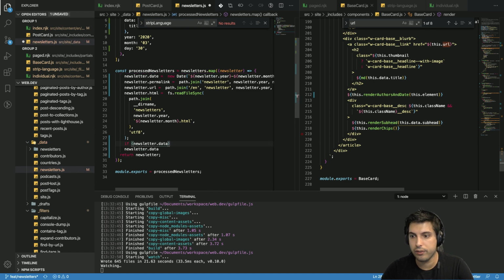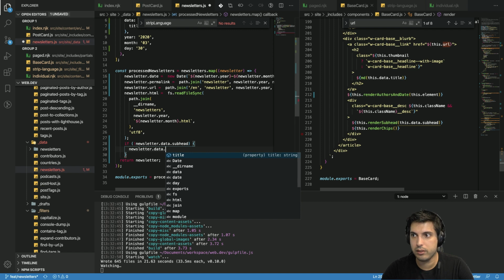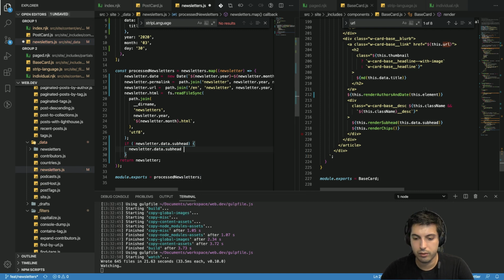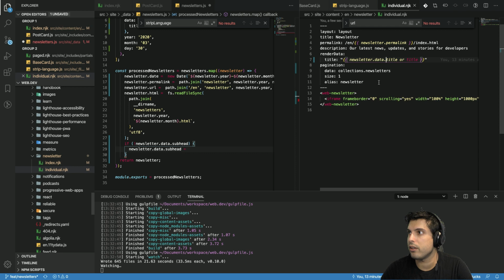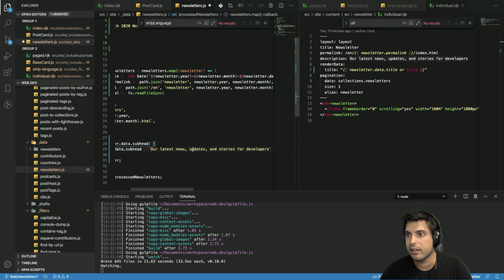So if newsletter data subhead, or actually more importantly, if no newsletter data subhead, then we are going to assign a subhead. So what will we call this? I'm actually gonna copy some text we use on other pages. So we have our latest news, updates, and stories for developers. We use this in a lot of places. So I'm actually gonna use this and I'm gonna modify it.